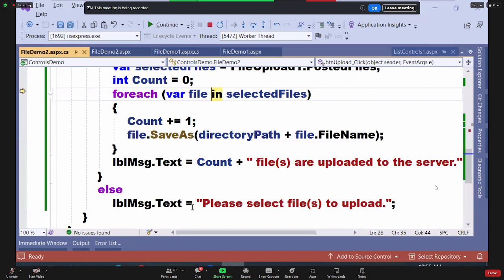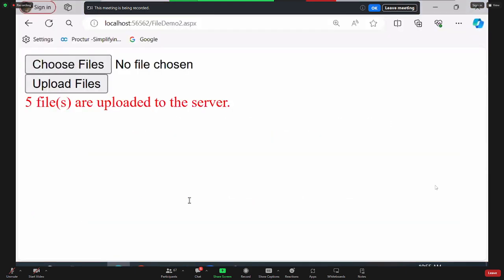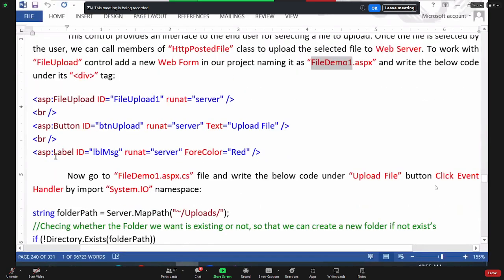Understood? Okay. So here I need to use a loop because I'm selecting multiple files. How do I use them? See, for all the things, single, multiple: HasFile for single, HasFiles for multiple. Second one, PostedFile for single, PostedFiles for multiple. You can observe, it's a simple code, man. Just a file upload button and a label.